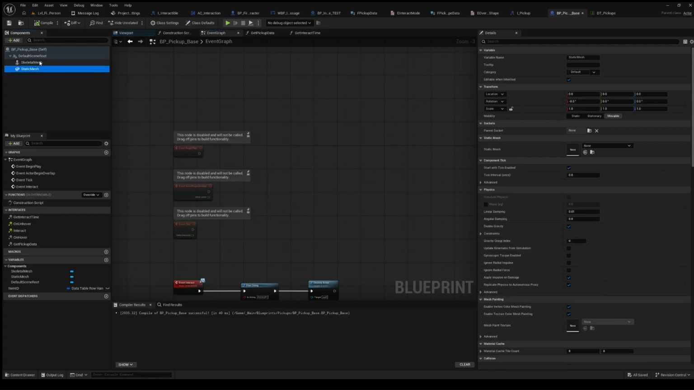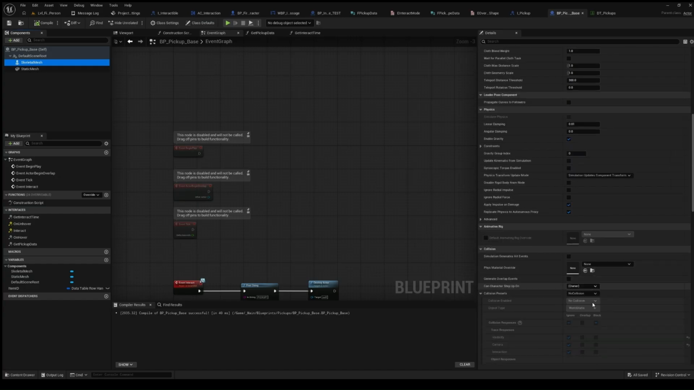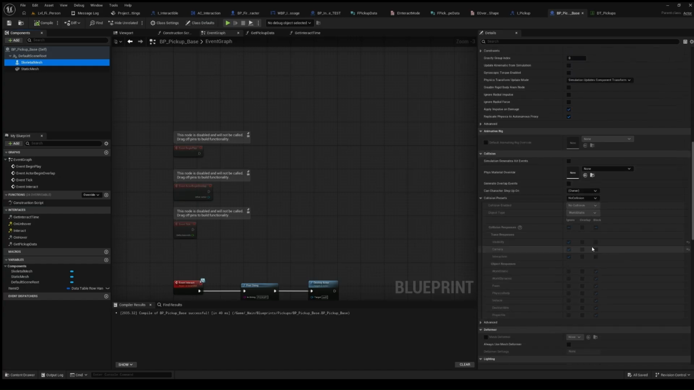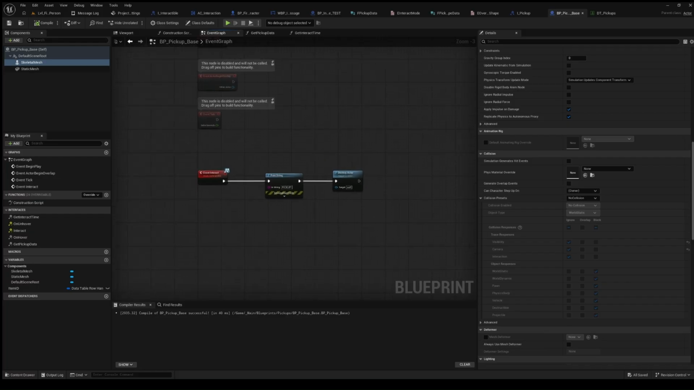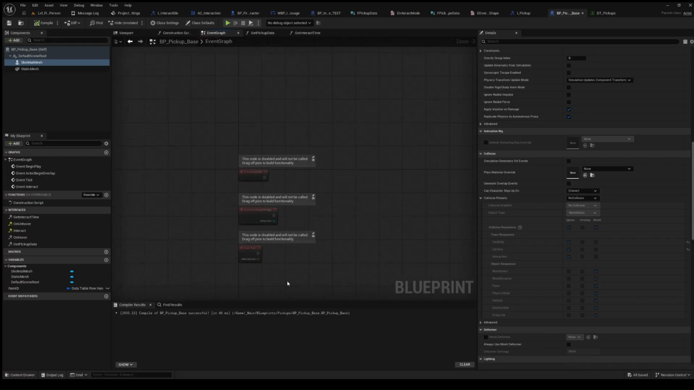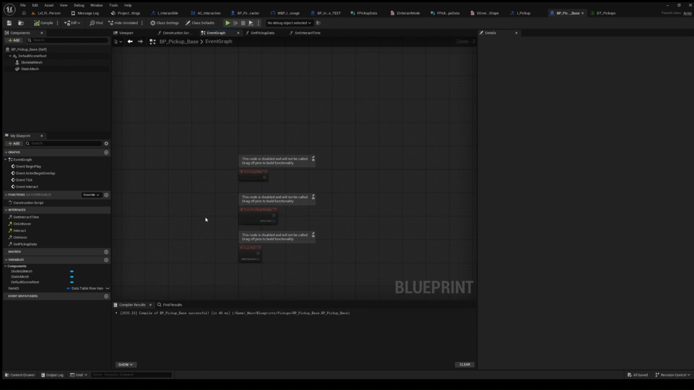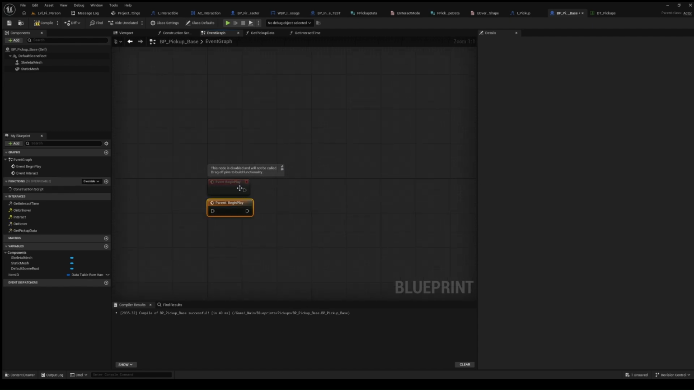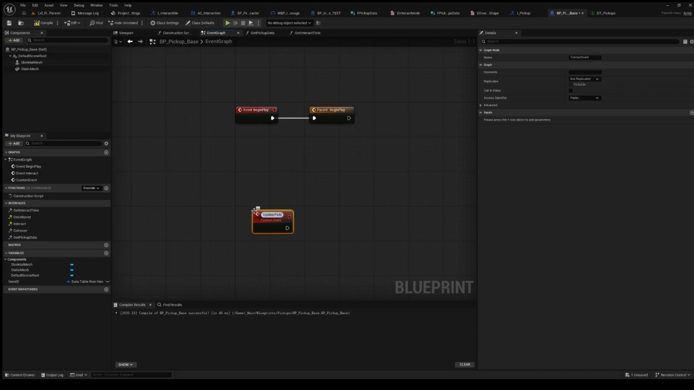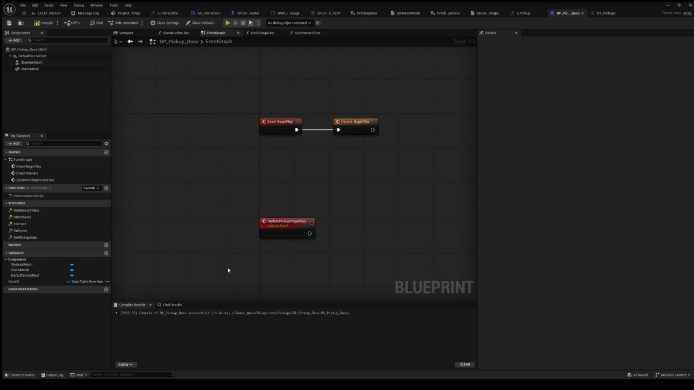make sure that these items are blocking the interaction trace channel if we want to interact with them. But we should be doing them on runtime. So let's get the event begin play. Let me just call the parent version first. Okay, so no, actually let's create a custom event, and let's call this update pickup properties. And this function I will compare based on the interact mode, but let's cache those variables first.